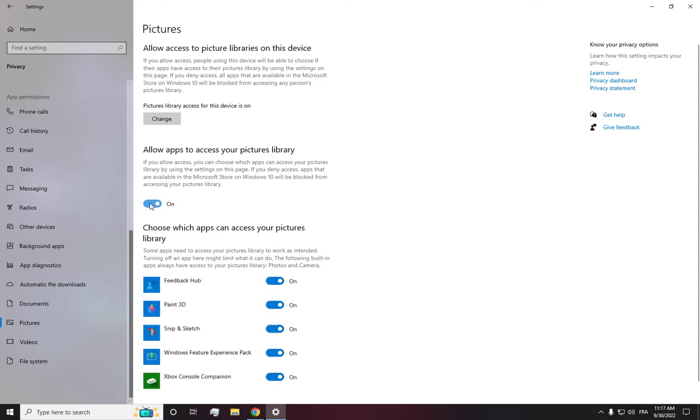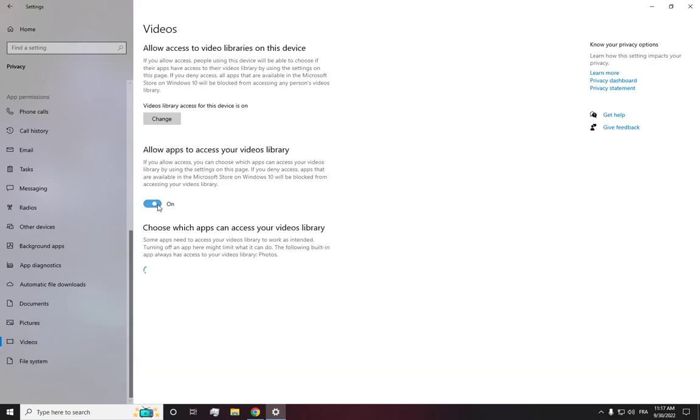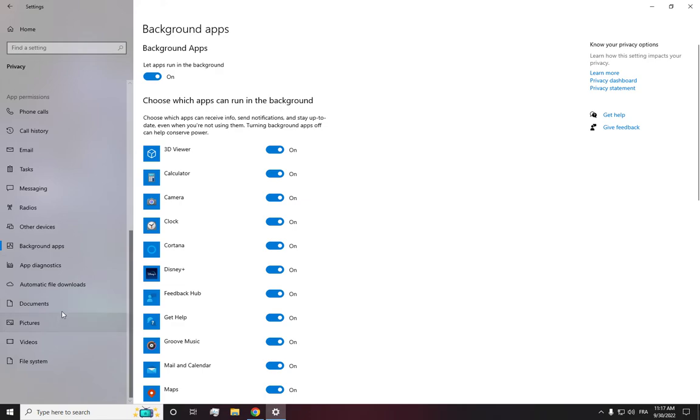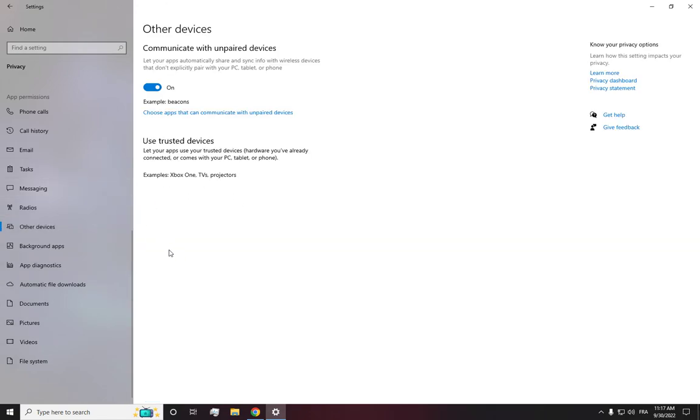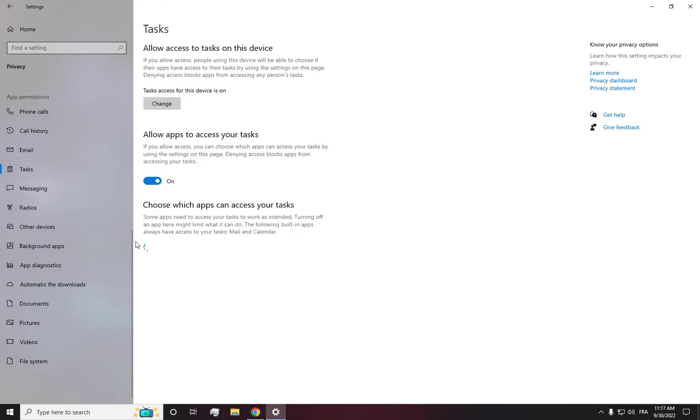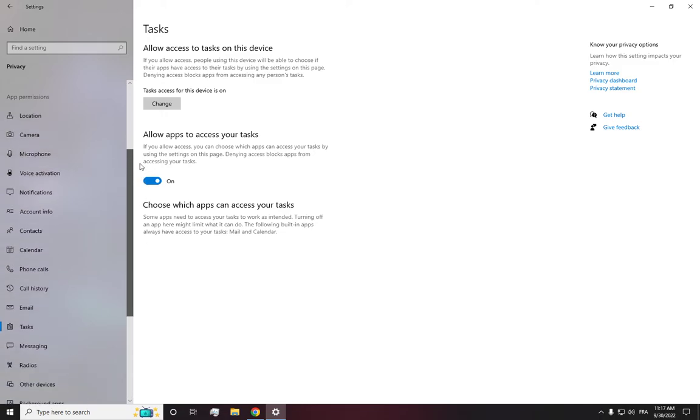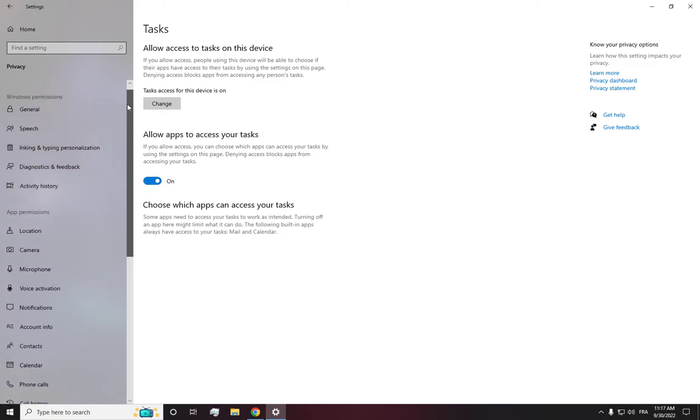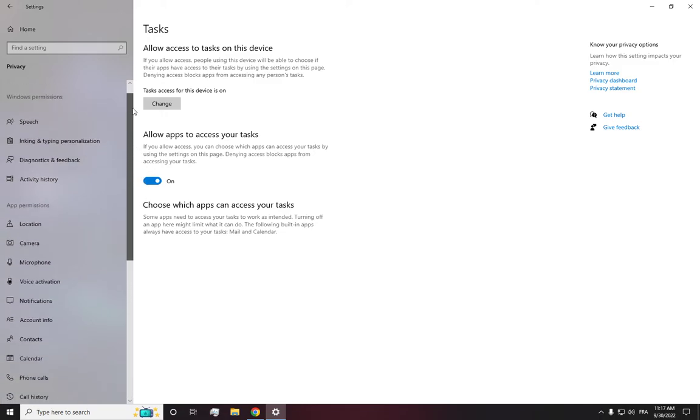Very easy and fast. And if you want to enable them, you can go back here and enable them easily. And after you finish, you will discover that your Windows is faster than it was.